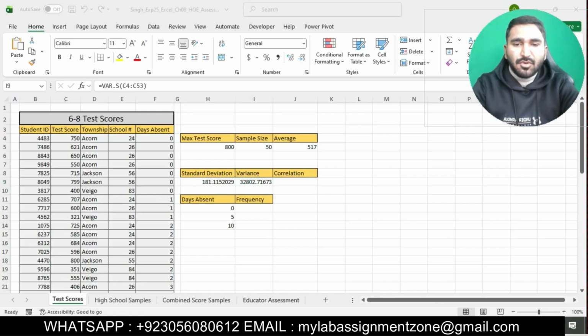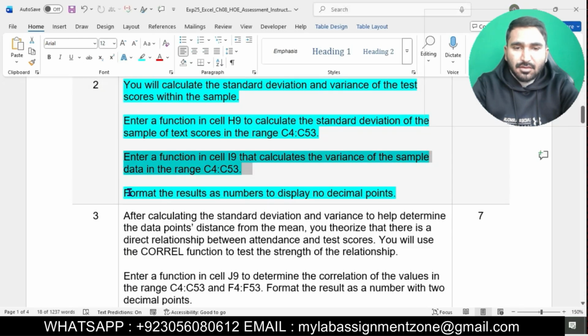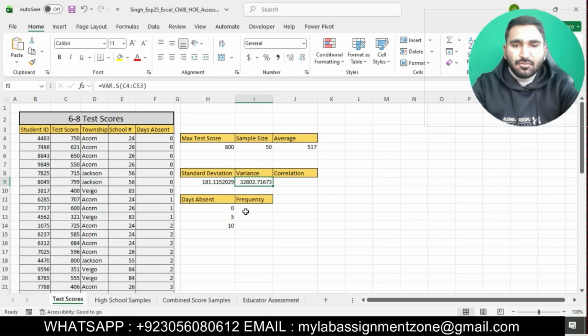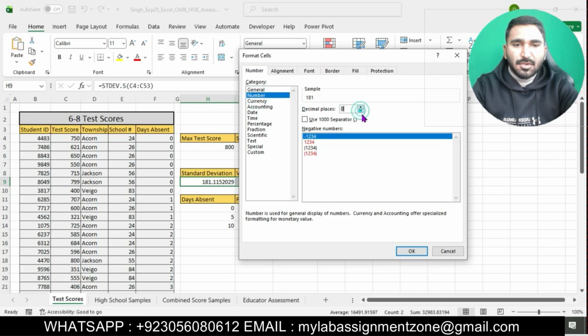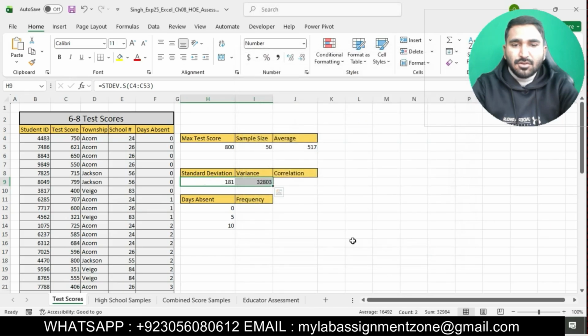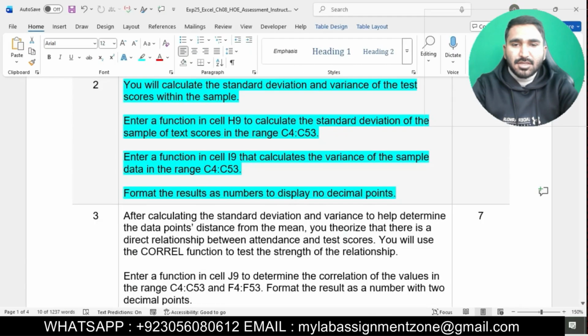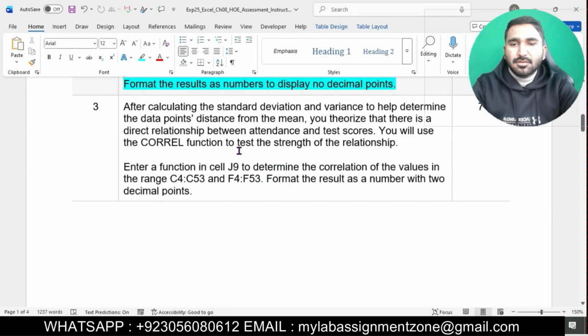Now we will move on to the next question. Sorry, the last point of this question: format the result as a number to display no decimal points. We will select both of these result numbers, go to the Home tab, and in the Number group apply the number format with no decimal places, zero decimals. Okay, now we will move on to the next question of this assignment, question number 3.